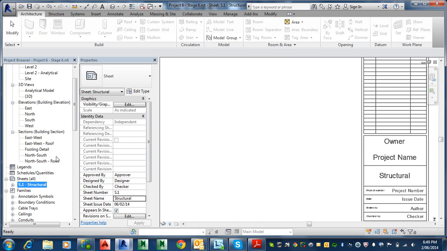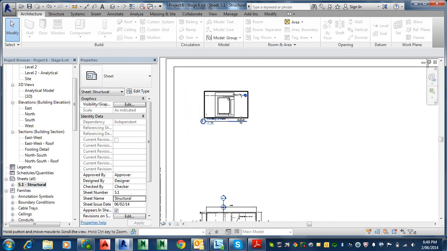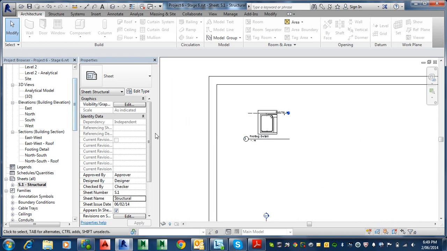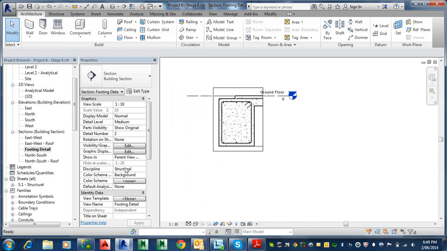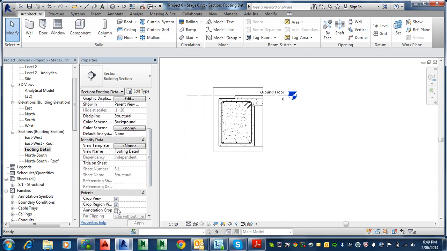All right, so now one thing I'm noticing here is that I didn't turn off the crop for this thing here, so I'll just go back and do that quickly, footing detail, and just sort of things you need to look at all the time. All right, so that's fixed up.